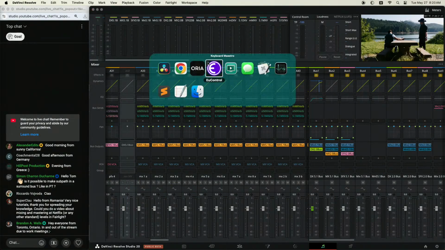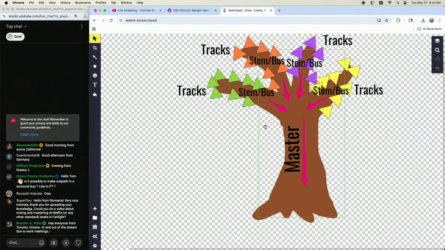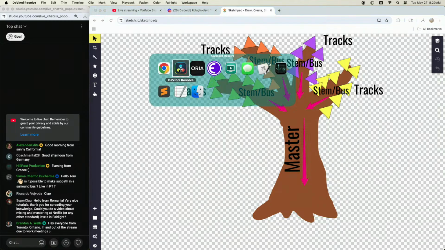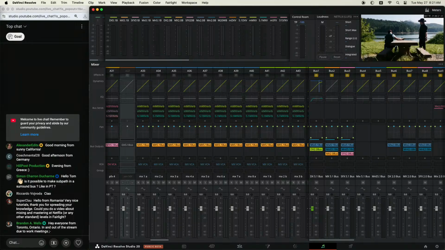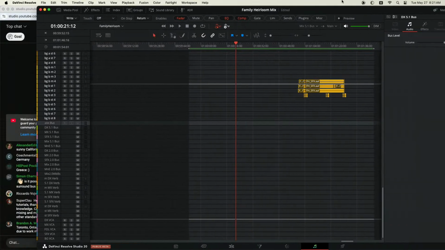So just to kind of go back to the tree, this is what we've just covered: the dialogue stem, sound effects, and music going to a master. So one thing I didn't show, however, was, and I had a person have an issue with this.